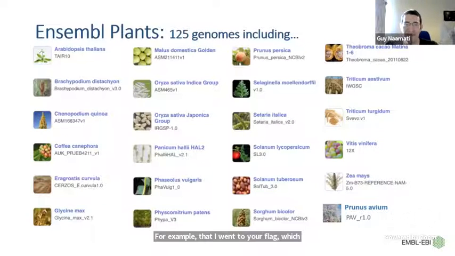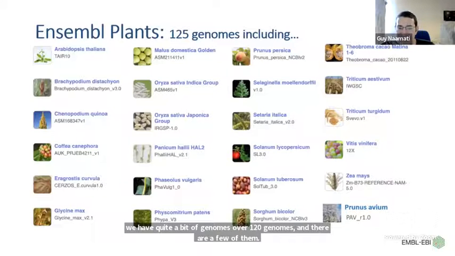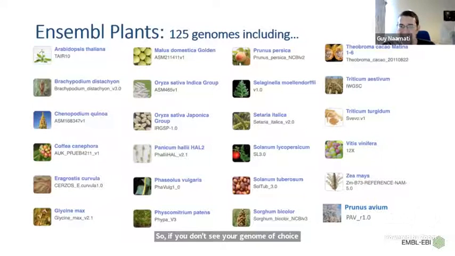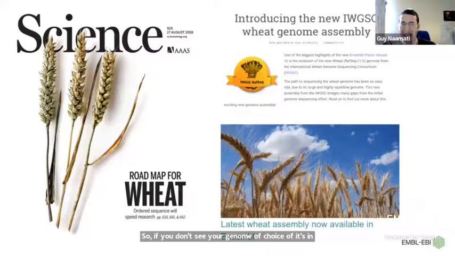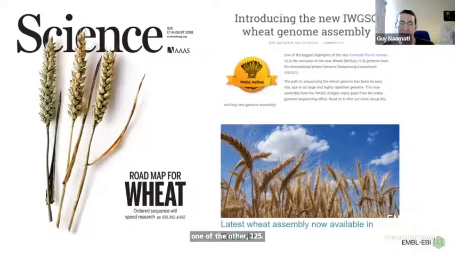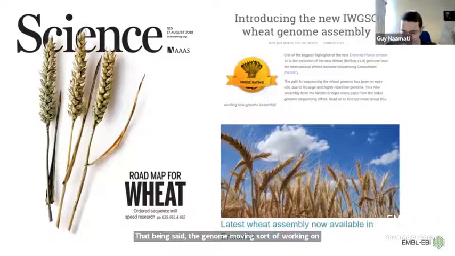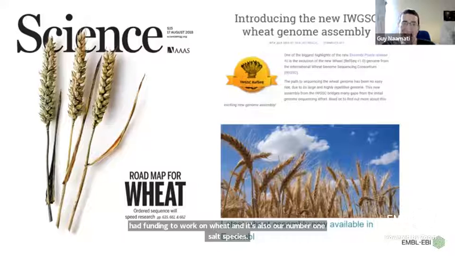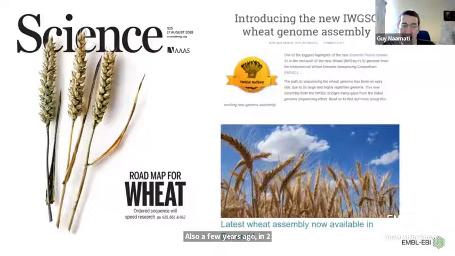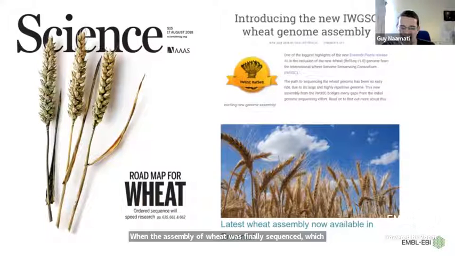So we have quite a bit of genomes, over 120 genomes, and these are a few of them. So if you don't see your genome of choice, hopefully it's in one of the others, 125. That being said, the genome we've been working on quite a bit lately is wheat, just because we had funding to work on wheat, and it's our number one search species. Also, a few years ago, in 2018, there was this really game changer when the assembly of wheat was finally sequenced, which was really awesome, and Ensembl was the first place where it was publicly available.